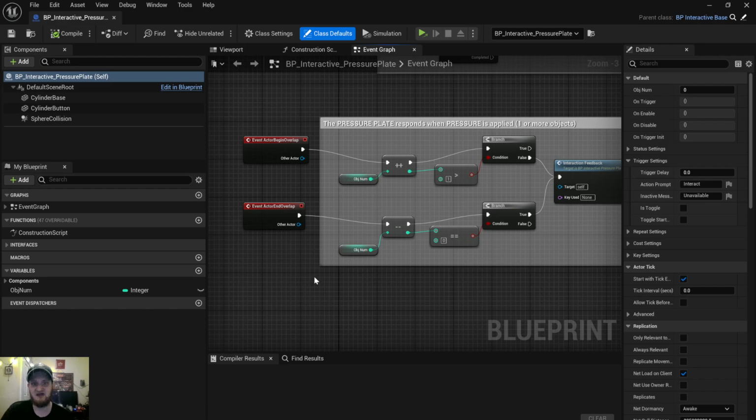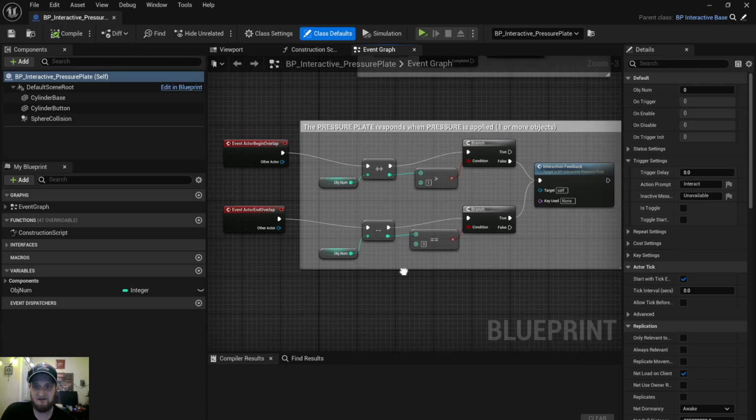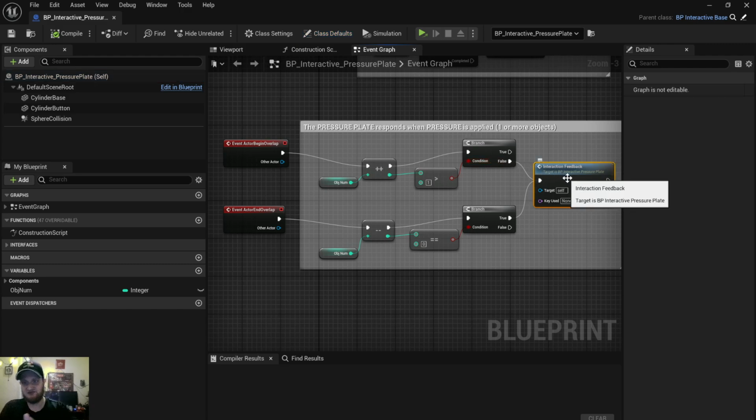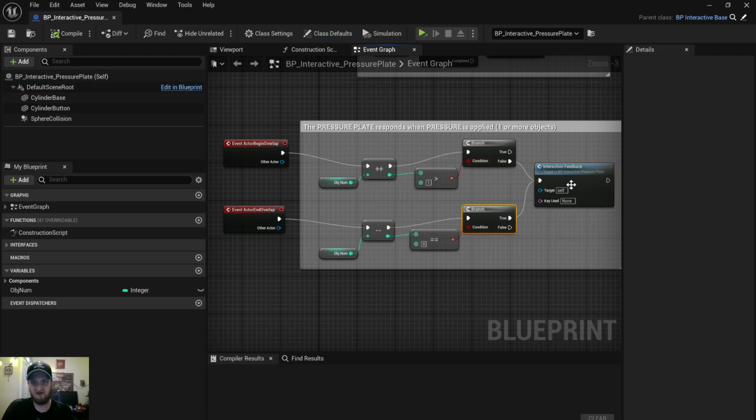In this case, I made a variable called object number, which increments or decrements. The whole point of it is if there is one or more objects on the pressure plate applying pressure, then if it is false, interactive feedback. If it is true here, interactive feedback. If there's nothing on it.